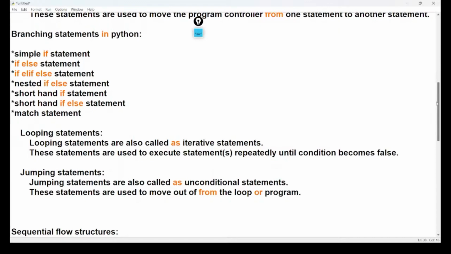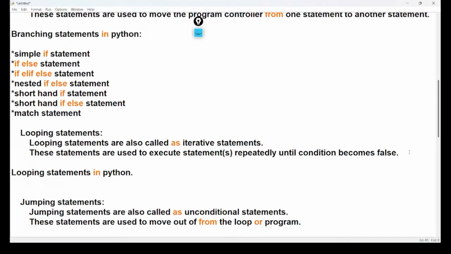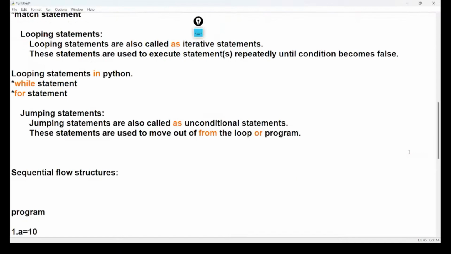Looping statements in Python. There are only two looping statements. One is the while statement. The second one is the for statement. There is no do while statement in looping. We will discuss all of these; I am just showing what is what. So these are the looping statements: while statement and for statement. There is no do while statement.